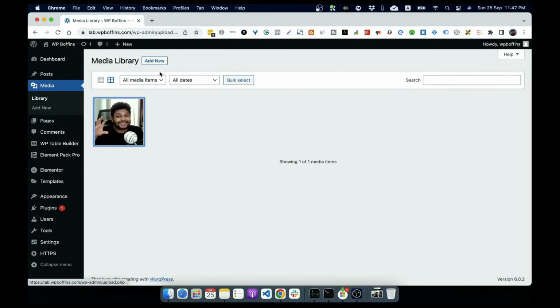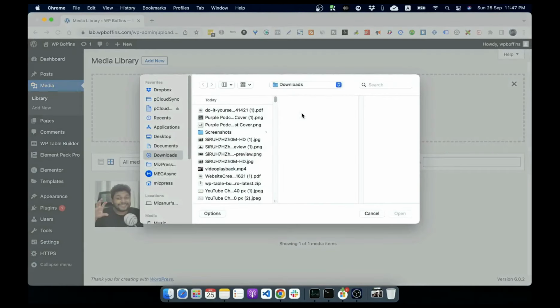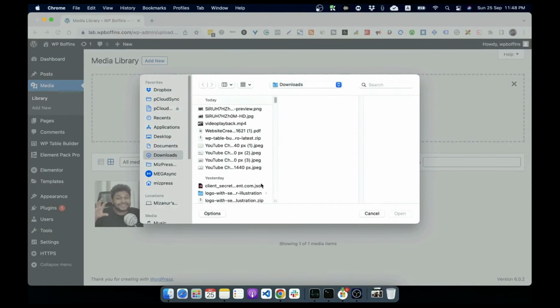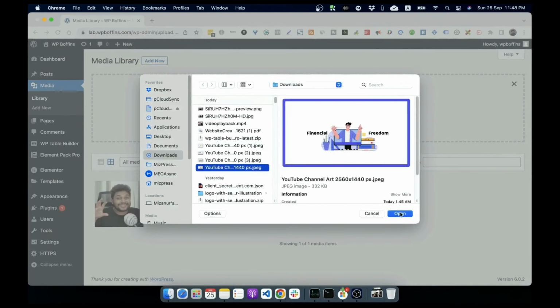So if I want to add a media without attaching it to a post, then I can also do that. For that, I'm actually going to add this one.